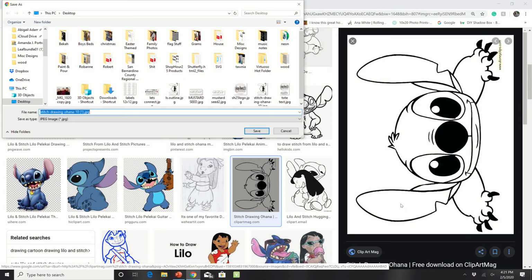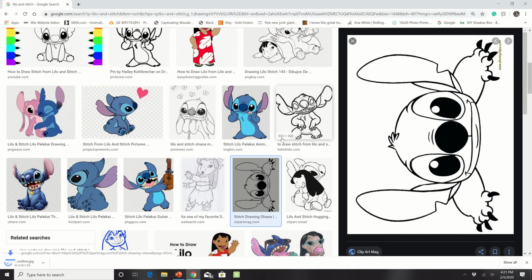I'm going to save this as Lilo Stitch. I already have one, but we're just going to do Lilo Stitch outline. It doesn't matter what you save it as as long as you know what it was and what you named it. And for this purpose, we need to do it as a JPEG. So I'm saving it to my desktop. Save. It already exists, but I'm just going to replace it.